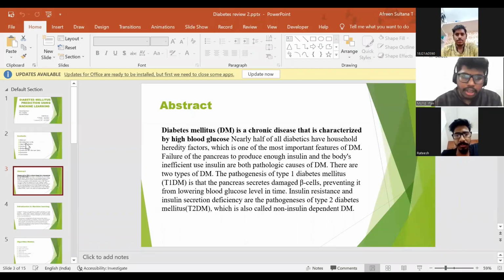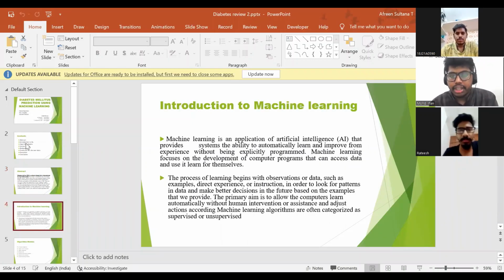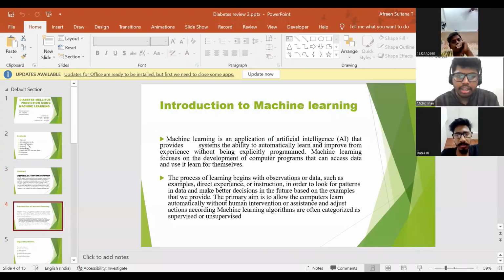Introduction to machine learning. Machine learning is an application of artificial intelligence that enables systems to automatically learn from the dataset and improve from experience without being explicitly programmed or without any human intervention. The process of learning begins with observation of data, such as direct experience or instruction, in order to look for patterns in data and make better decisions. Machine learning algorithms are often categorized as supervised and unsupervised.